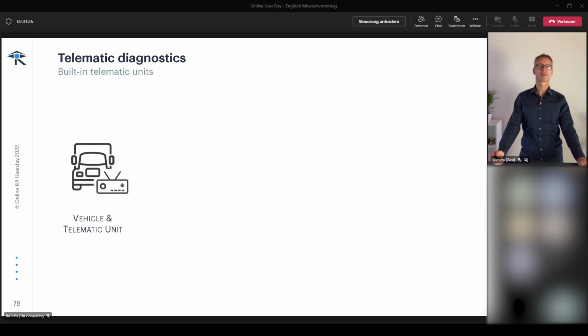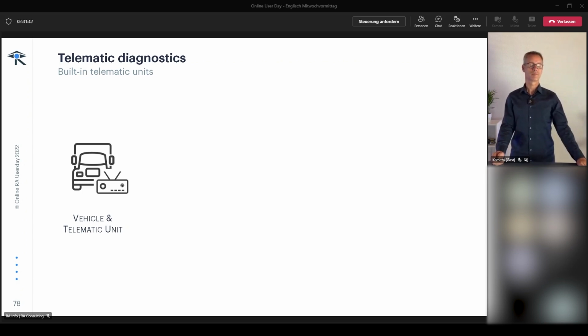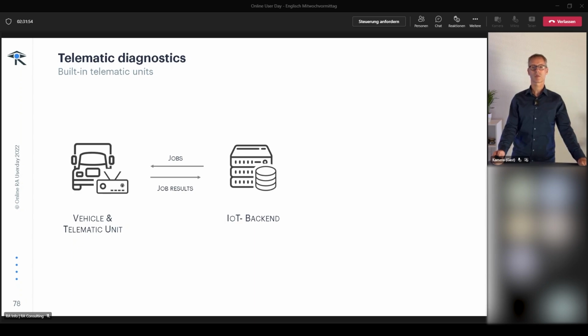So the next use case, we are looking at our telematic use cases where we have a telematic unit that is built into a vehicle and runs when the vehicle has some specific state, for example, has some temperature or is started, or the key is turned and everything like that, which means that here we have some kind of jobs that are forwarded from an IoT backend. They are loaded. They are downloaded to the telematic unit, and the jobs are run when the preconditions are fulfilled.